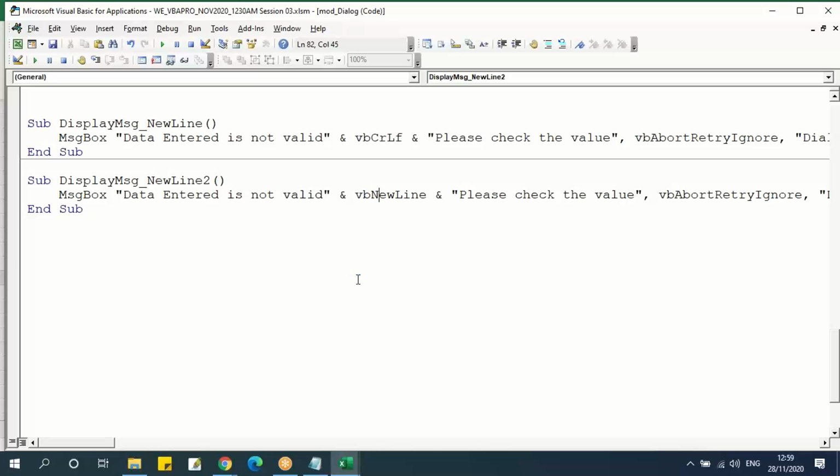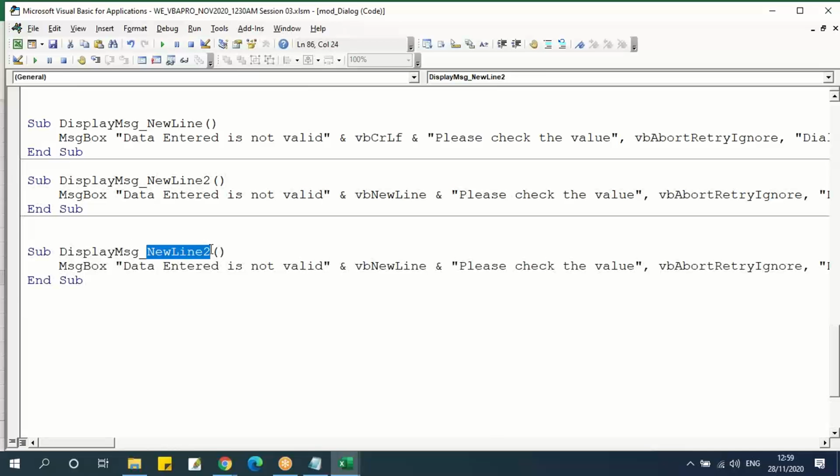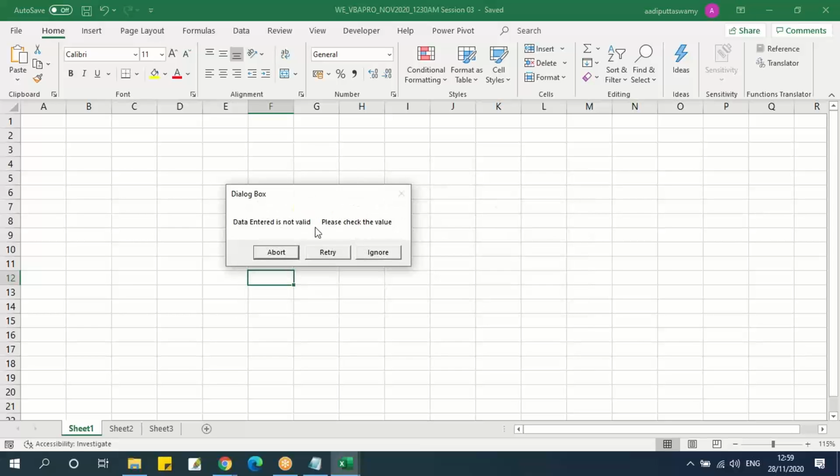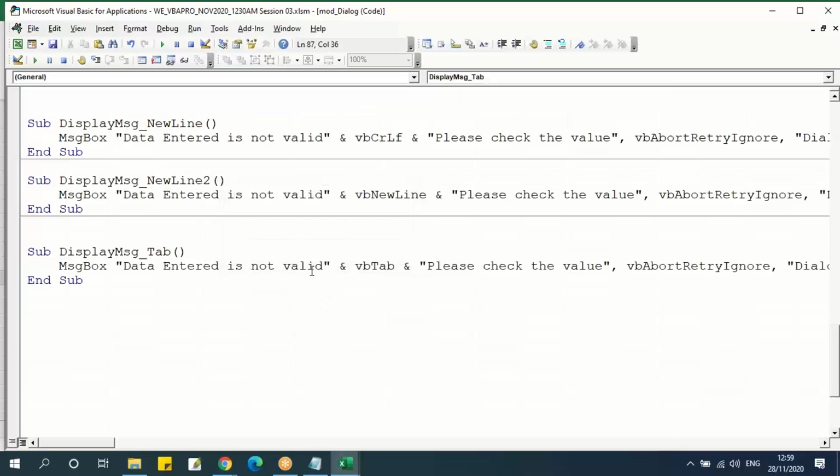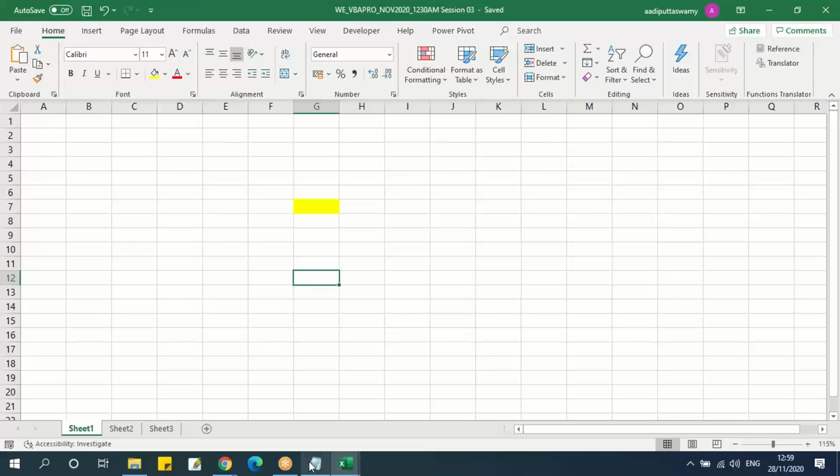Suppose you want to have a tab, that is, tab means space. Go here and just say vbTab. That's it. Now if I execute this, see, I'll get a space here as tab. So likewise, I can use this message box for giving information to the user by a dialog box. Right. Let's go to another dialog box.